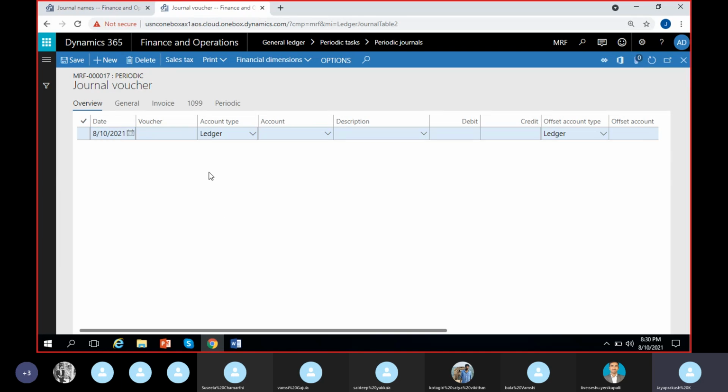Once I create the line, I don't see any voucher. No voucher will get reflected because this is a periodic journal. We'll normally give the periodic journal voucher series, but that will not take the voucher series here. But there is a situation where it takes. I'll show you that as well, don't worry.